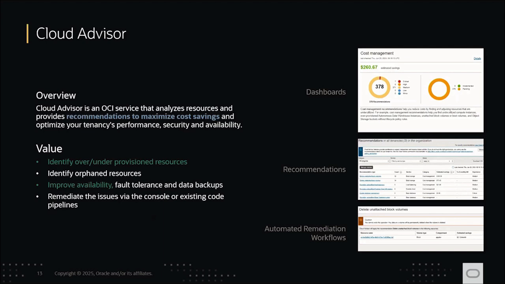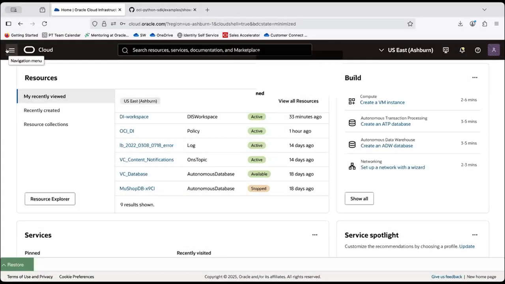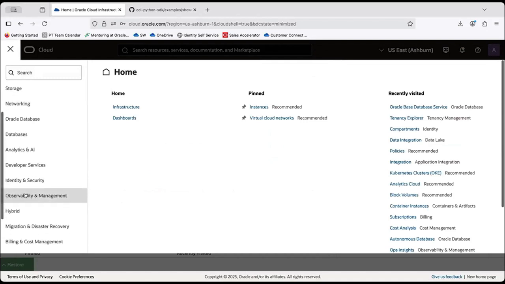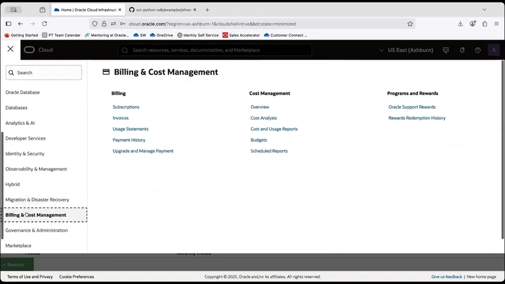I'm going to stop sharing and hand it on over to you. And if you could give us just a little bit of a tour of some of the services we've been talking about. Of course. So let's actually dive into cost analysis because that ties in with tagging.